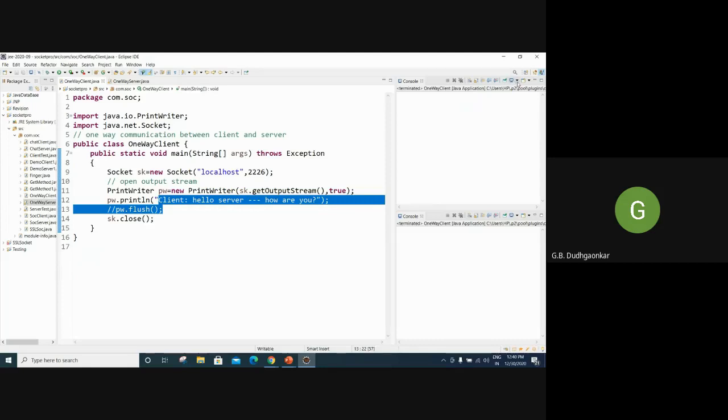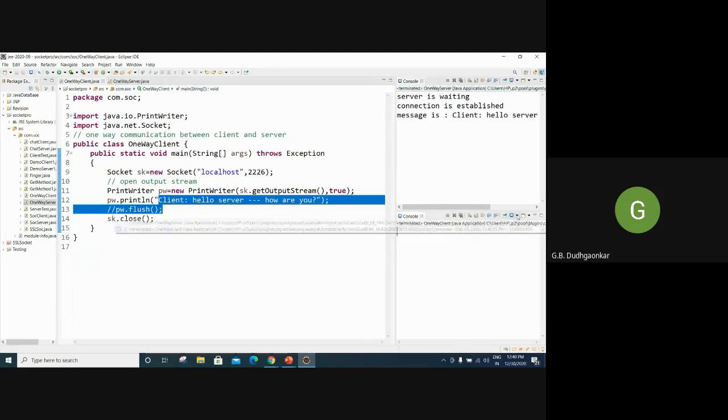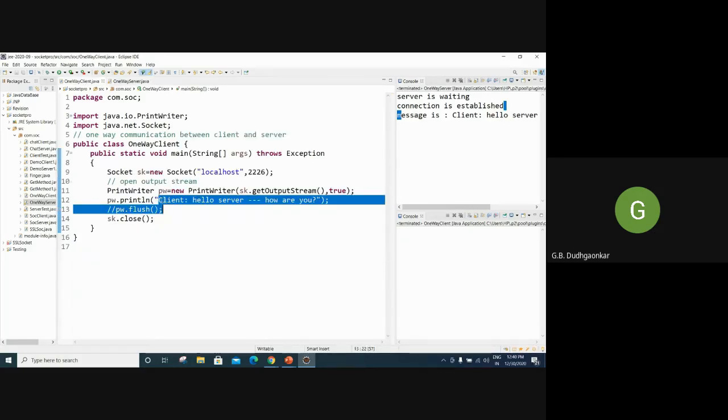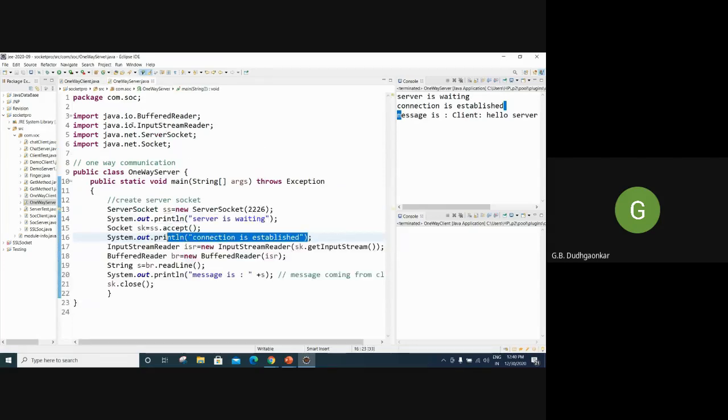Now see, in one console I will run the server, and in another machine I will run the client. Here the server is waiting. After the client is running, the connection is established by the server. And then whatever message is written by the client, "hello server, how are you?", that will be read in this object. Then we require a local object to store this incoming message. So we are storing it in the BR object.